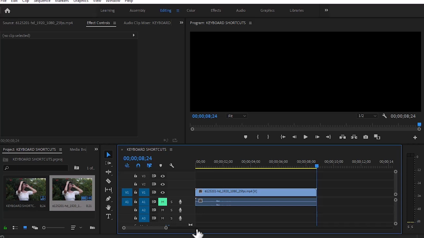So those are basically the keyboard shortcuts that you should know. By regularly using these keyboard shortcuts, you will be able to fast track your edit time and work more efficiently.